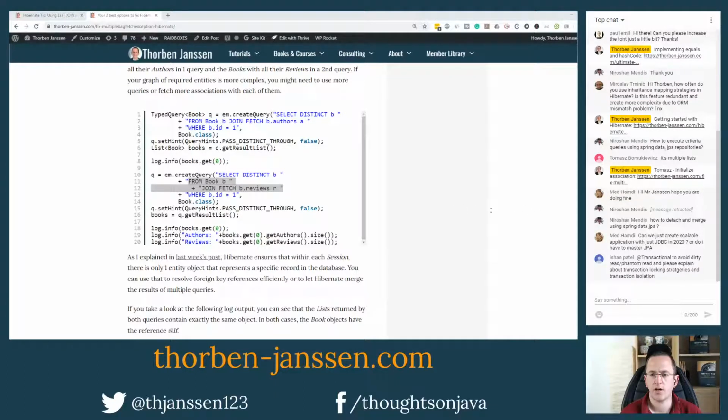And then Niroshan asks how to detach and merge using Spring Data JPA, where the most common approach to detach an entity is just to return it to the client, so send it outside of your current JVM or the container, and then the JPA repository actually supports the merge use case. It provides a method for that.